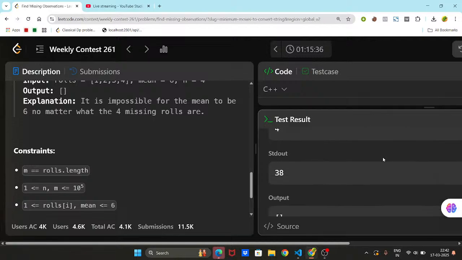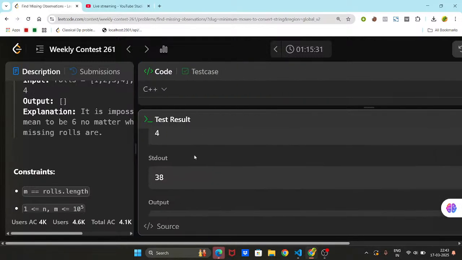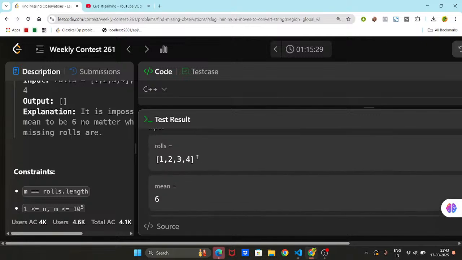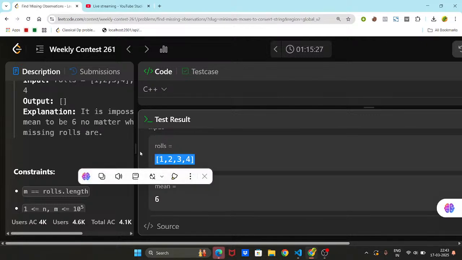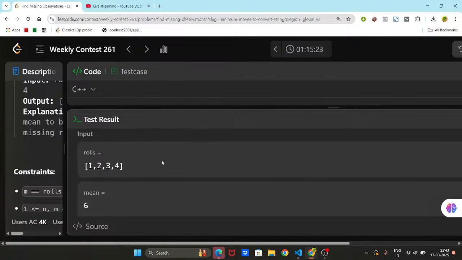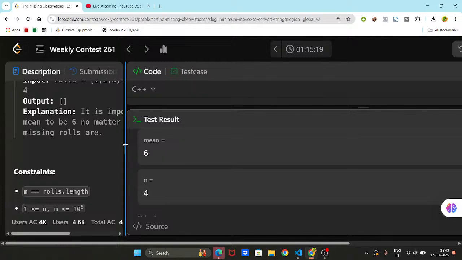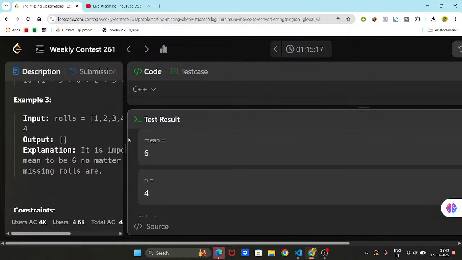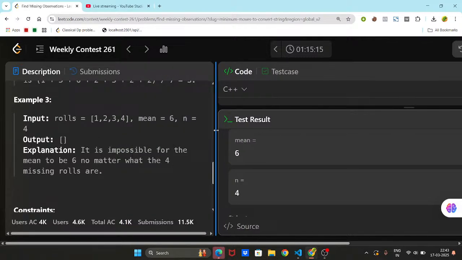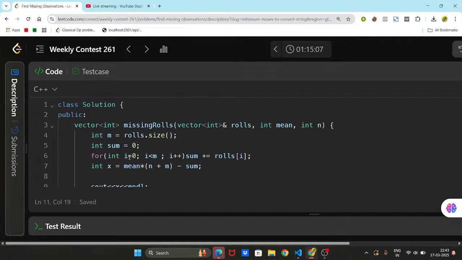And in the third case we have a required sum as 38. Why? 4 3 2 1, how much? It comes out to be 10. ठीक है, then why is the answer empty here? I'm not sure. It is impossible, so it's impossible to build, so we need to return the empty array. All right, so I got it why it was.